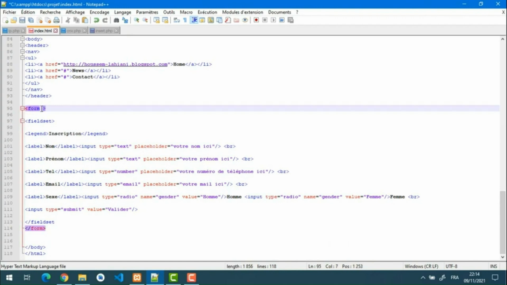Now, let's add the action and method attributes to our form tag. We'll set it up like this: form action equals insert.php, method equals post.